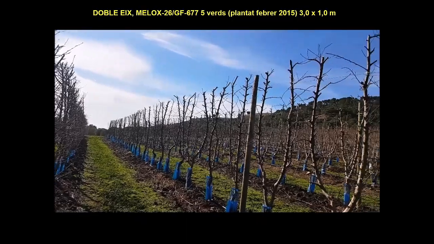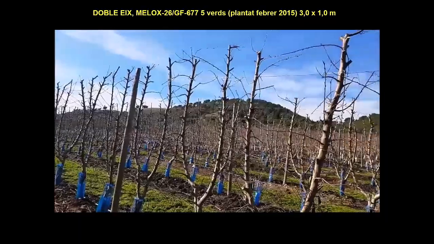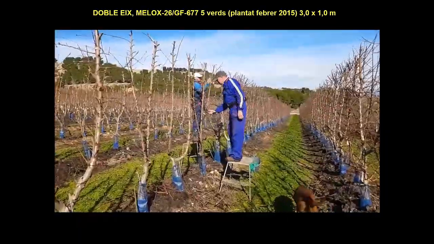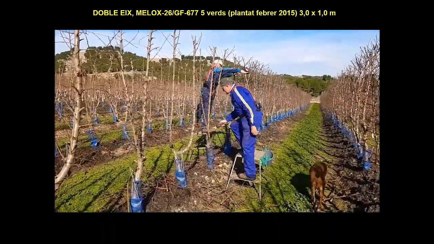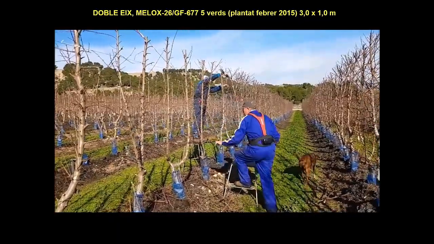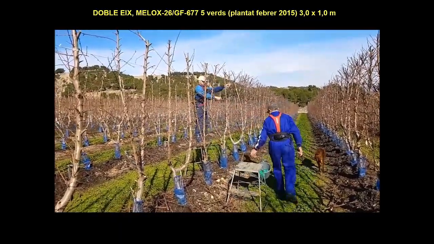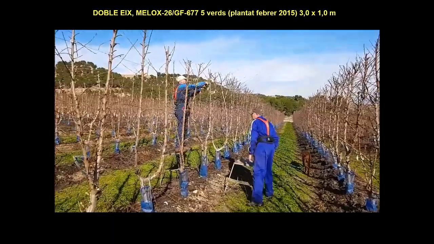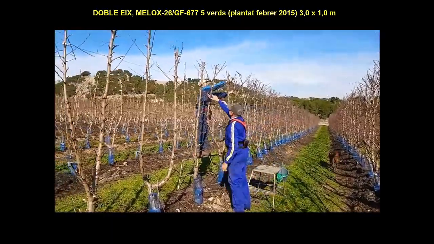We have another option also. You can see here is a family farm, only 2 people with pneumatic scissors. Very easy to train the trees, very easy. With a small ladder, they can reach the top. So you can see how easy it is to manage this type of trees.